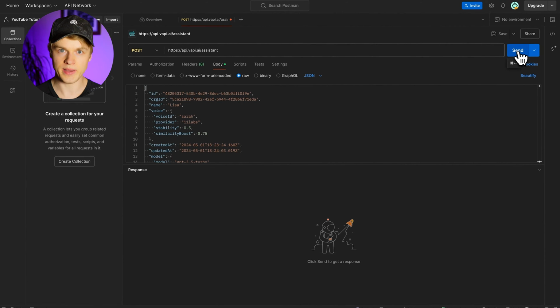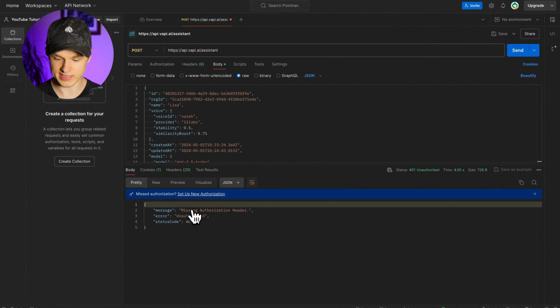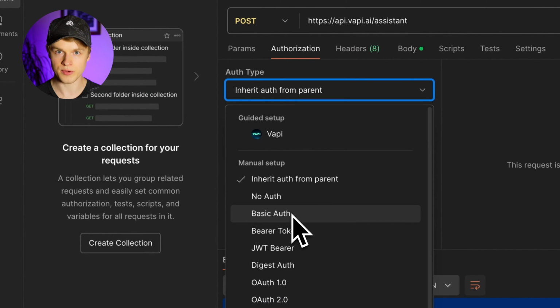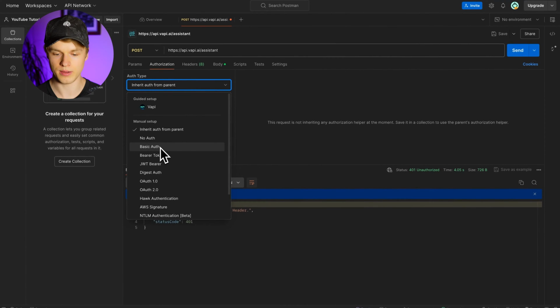So if I click send now, it sends a request to Vapi, which will be unauthorized because we haven't added our API key, which you will see right here. It says missing authorization header. So we are unauthorized and cannot create the assistant on our account. To fix that, we simply go to authorization. We're going to select basic auth right here from the dropdown, and we are including our bearer token.